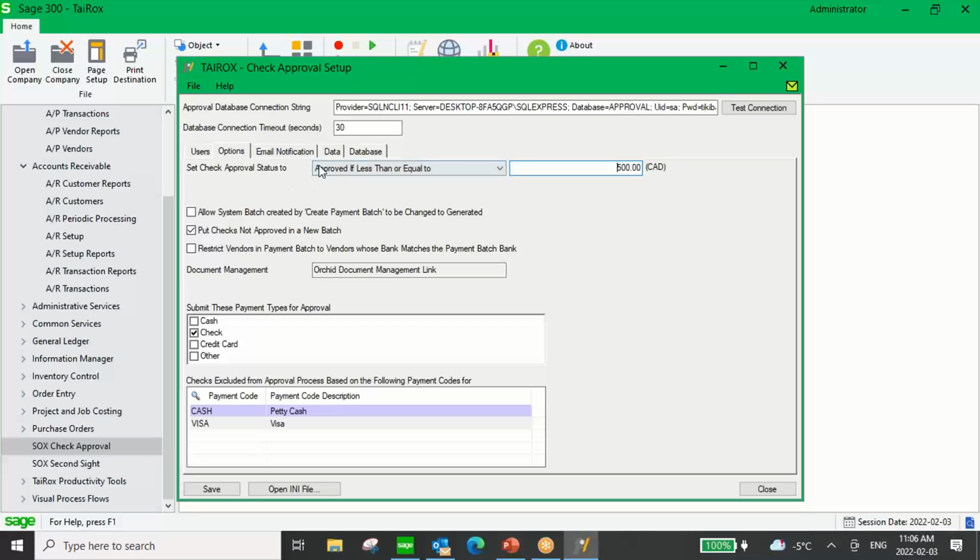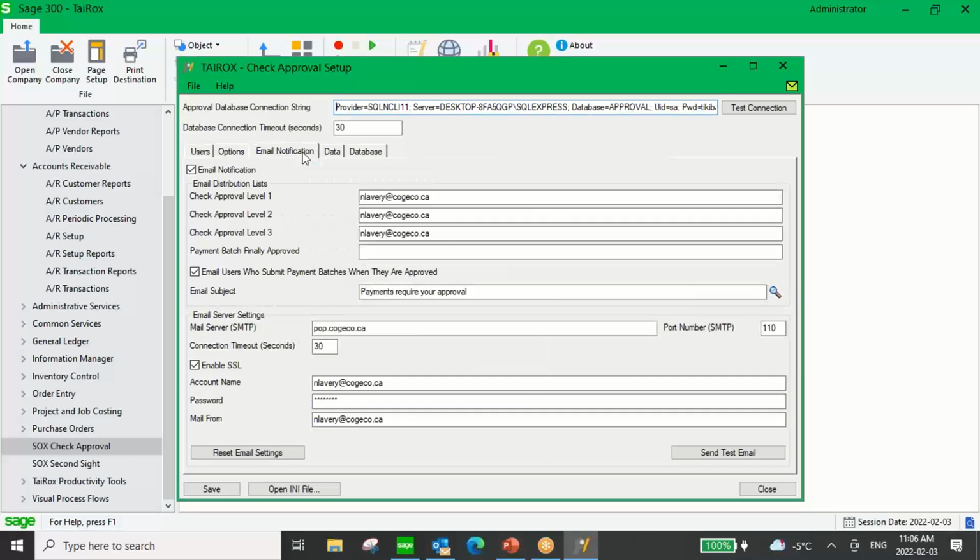Okay. And there is also email notification capability. So we can send emails throughout the approval process to each of your approvers. And then we can email the person that initially submitted that batch for approval to let them know that the payments have been approved and they can go ahead and process that payment batch.